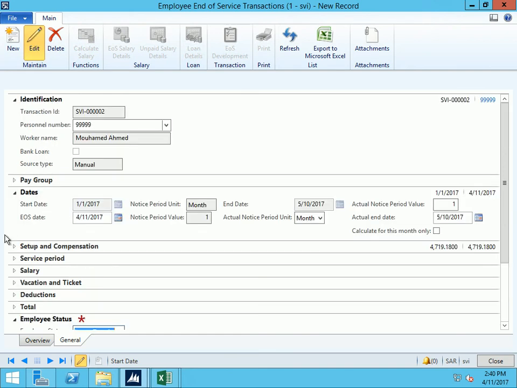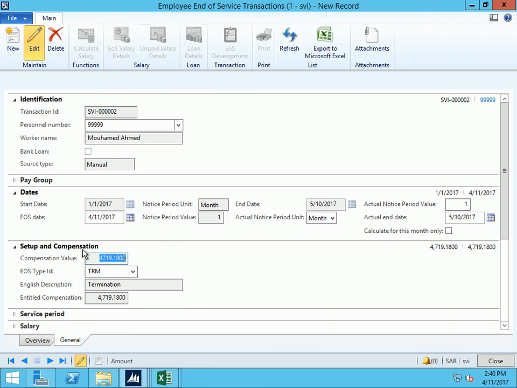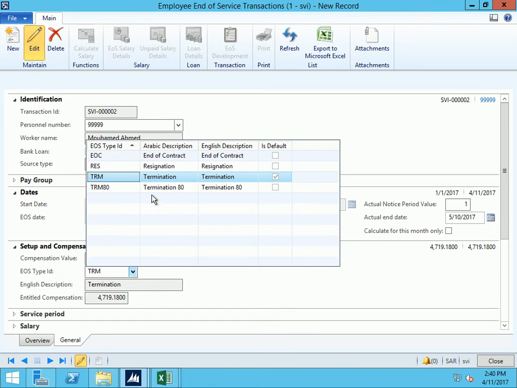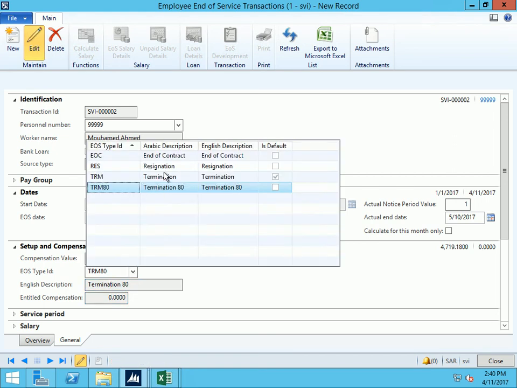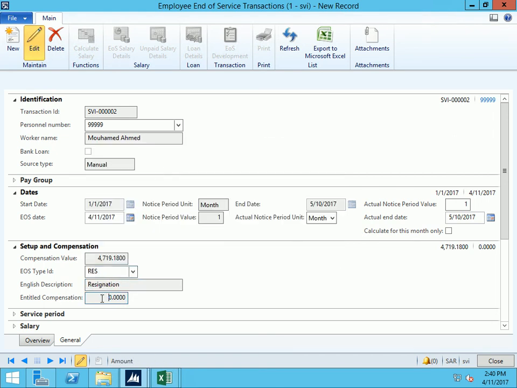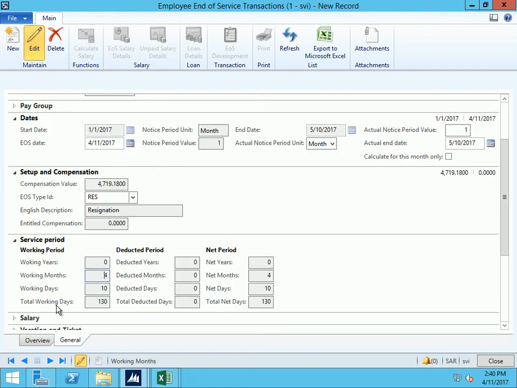Then I can see the setup and compensation from here. This amount is the compensation value as a termination. The system will calculate it automatically, but you have to select the end of service type ID from here: end of contract, resignation, termination with cause, whatever. If I select termination with cause, that means 0, without anything. For resignation the system will also give him 0, because till now he has not completed 2 years. See? 4 months only.